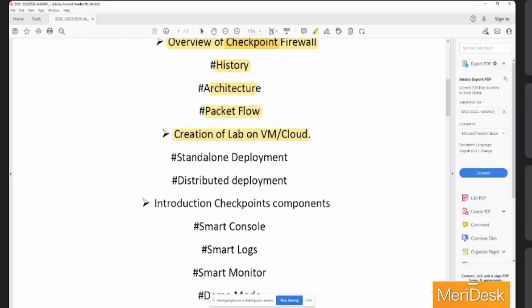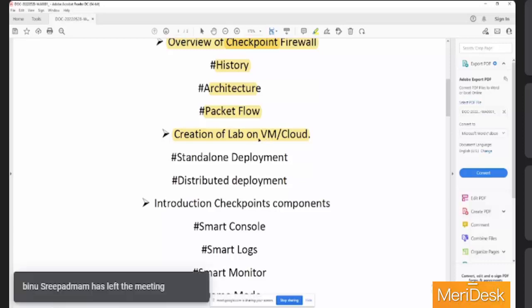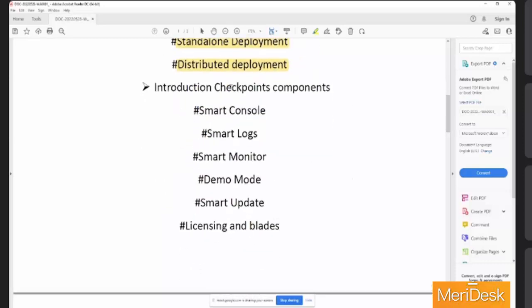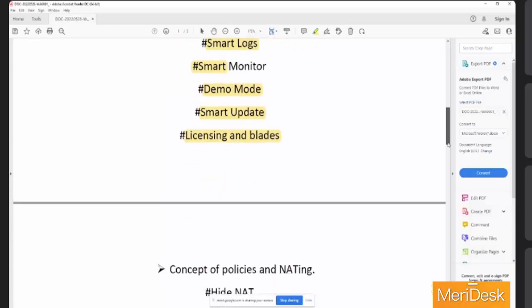See, if you want to create your own lab on your PC, I'll be sharing all the software like Checkpoint software, VMware software and everything, EVNG software, everything I'll be sharing with you on our Google Drive. Okay, you can download the software from there. You can work on that, right? Then the different deployment mode of Checkpoint, standalone deployment, distributed deployment, and so on. Then certain introduction of the Checkpoint components like Smart Console, Smart Log, Smart Monitor, Demo Mode, Smart Update, licensing, and Blade. These all things I'll be discussing in very detail.